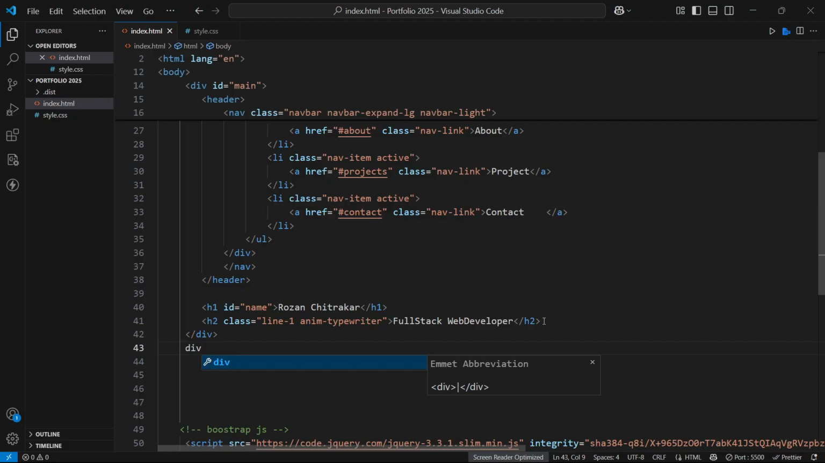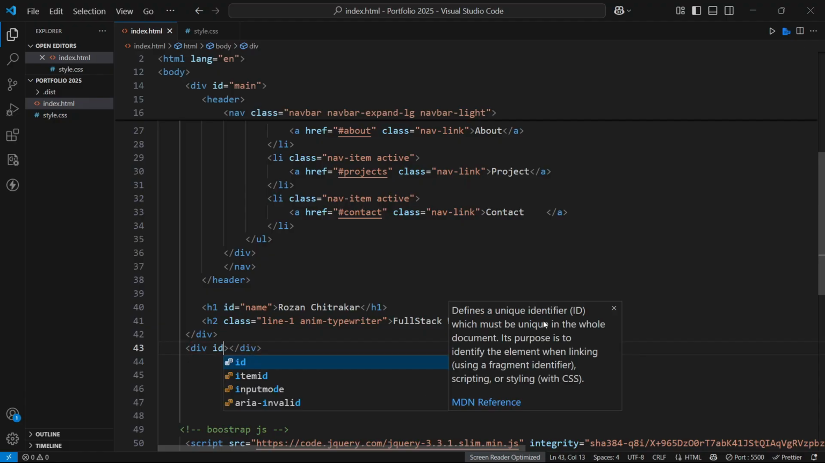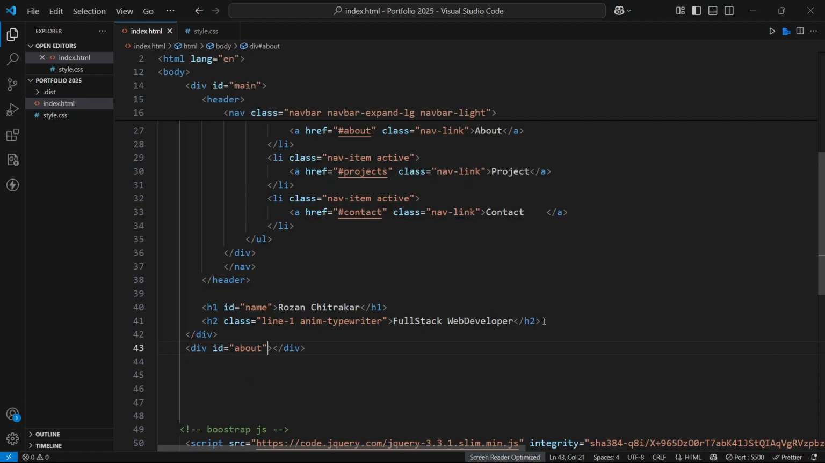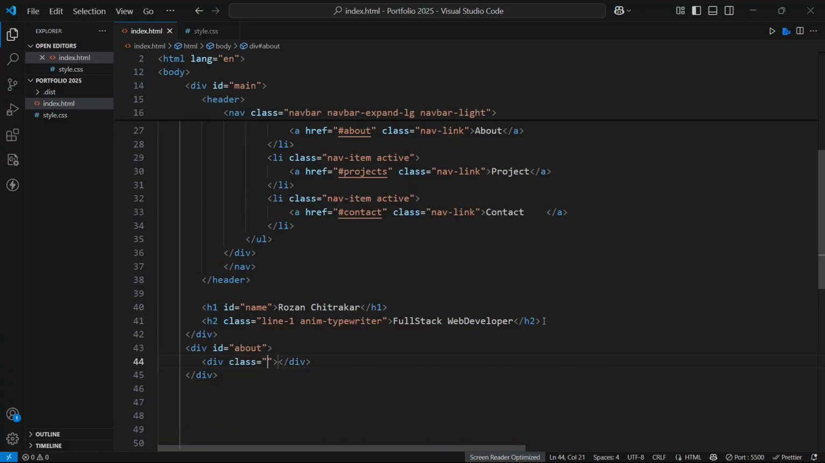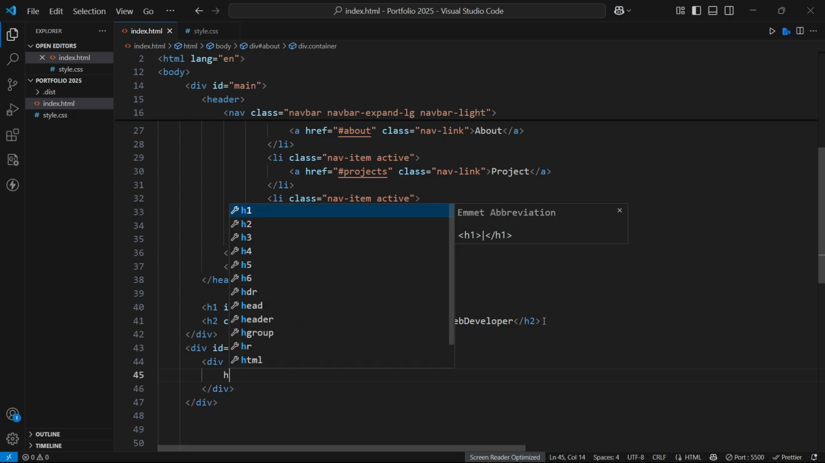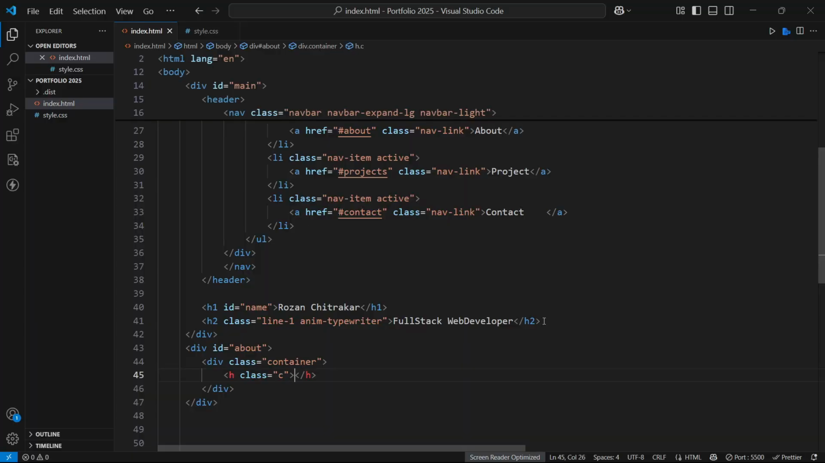At the end of the div, we'll add another div with an id for the about page. Inside it we'll add a div with the class of container. Then inside this we'll have an h1 tag, with the text centered, for the about heading.